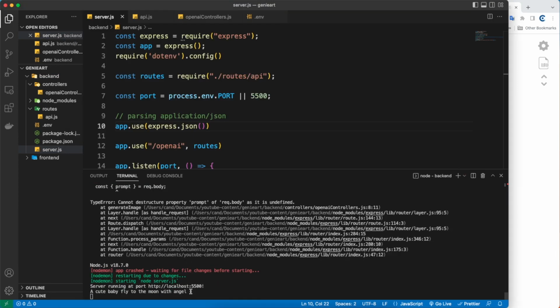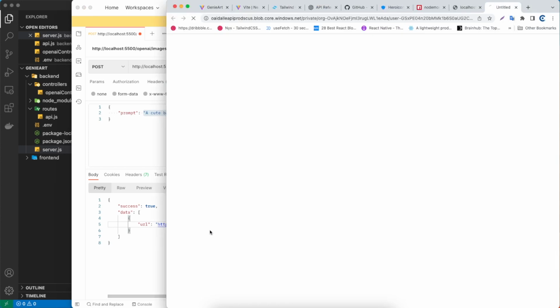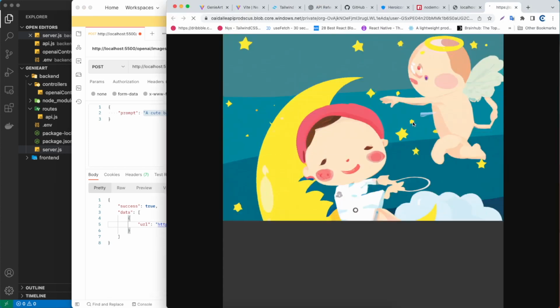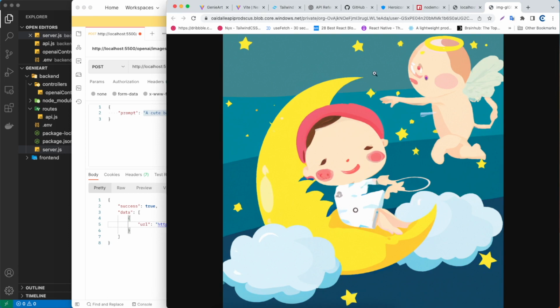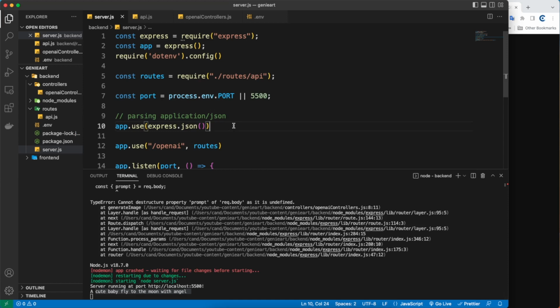Okay, so now if I make a post request, it should be showing the value down here. As you can see, a cute baby fly to the moon with angel. So let's see here, because we sent this one. Okay, so if I click this, it should generate the image for us. All right, pretty cool. But also inside the Postman here, we have the x-www-form-urlencoded. So we need to handle that as well. So we need to, let's say down here, say parsing application x-www-form-urlencoded.